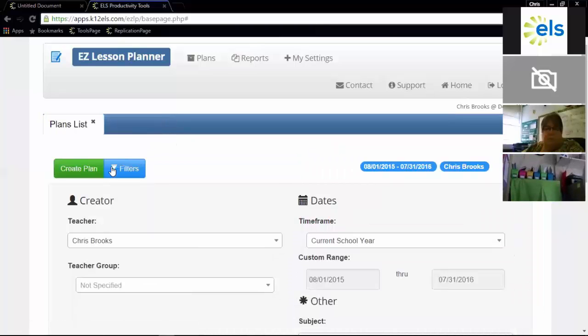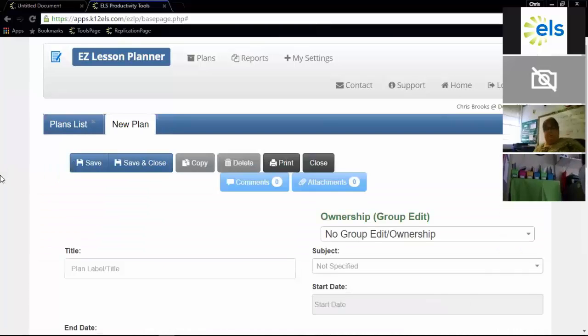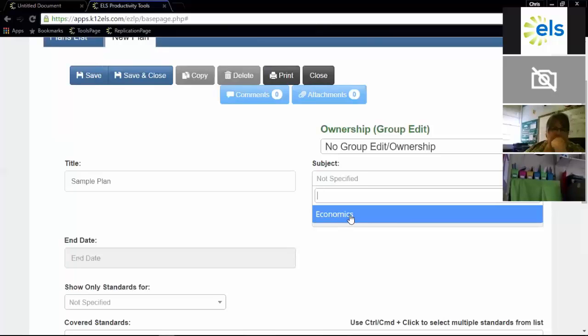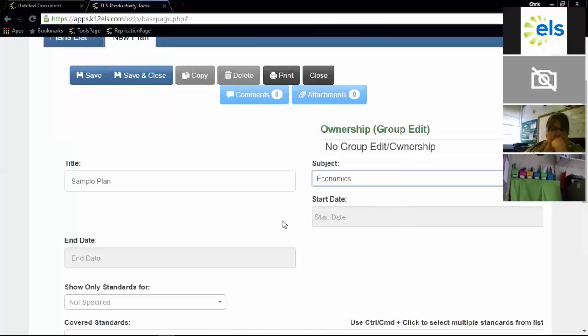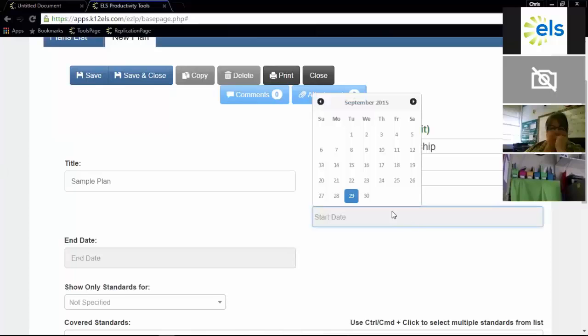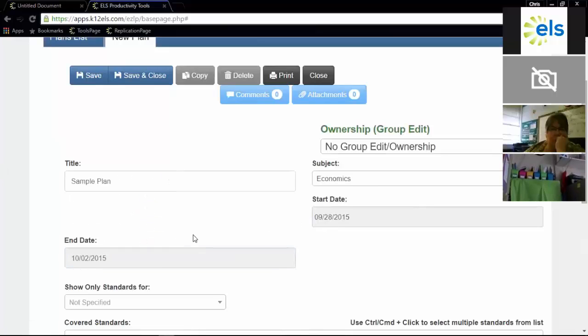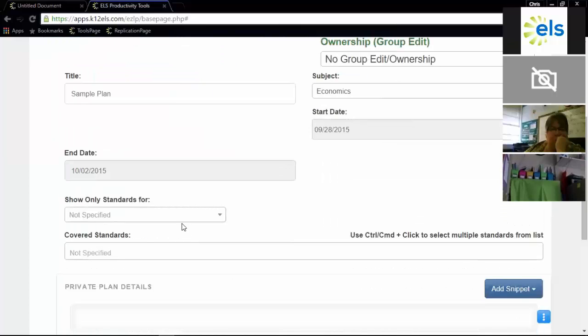We'll click where it says Create Plan right here on this page. So here's our lesson plan creator page. We'll type in a title for the lesson plan. We'll just call it Sample Plan. The only subject we created was economics, so that's the only thing that shows in that box. Start date and end date, I'm kind of zoomed in, so these are kind of out of order. But start date is here. We'll say this plan started on the 28th and it ends next month on the 2nd of October. So here's our start date and our ending date. Those have to be added in before you can save a lesson plan.